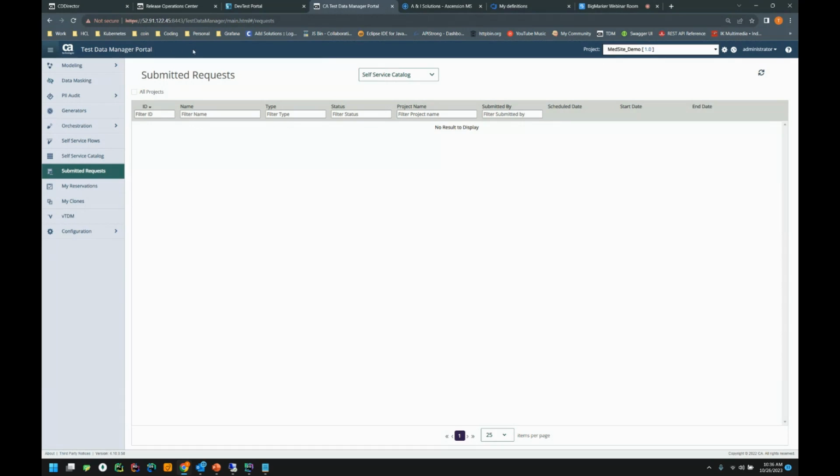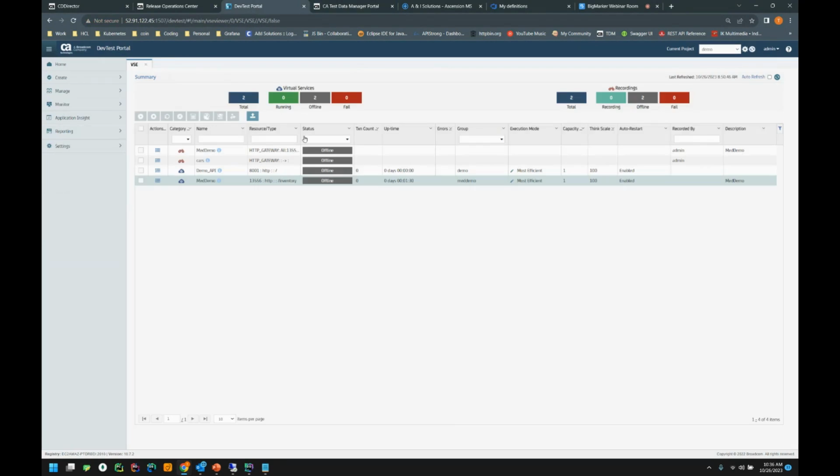So we talked about Test Data Manager, right? What does Test Data Manager do? It can create data. Not just that, PII data. We're going to look at that as well. And we also have a virtual service. A virtual service means my backend that this data is coming from isn't going to exist. So I'm going to spin one up.